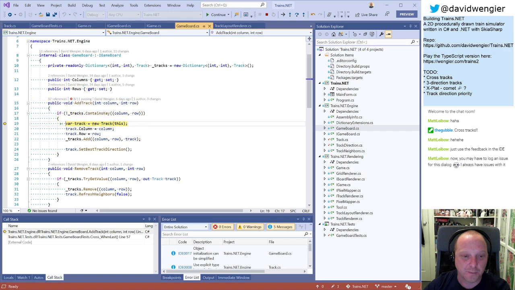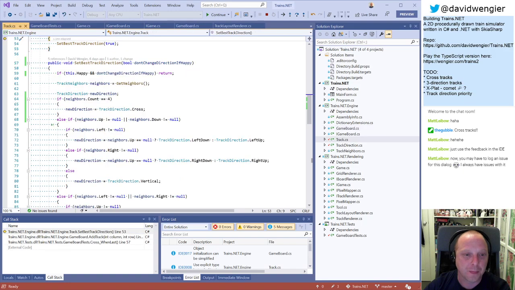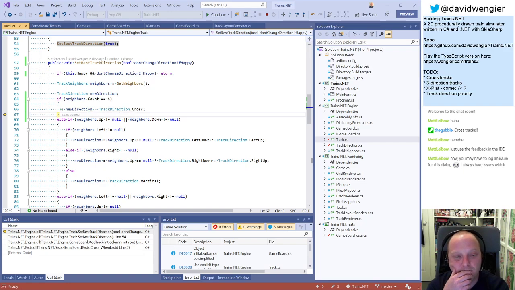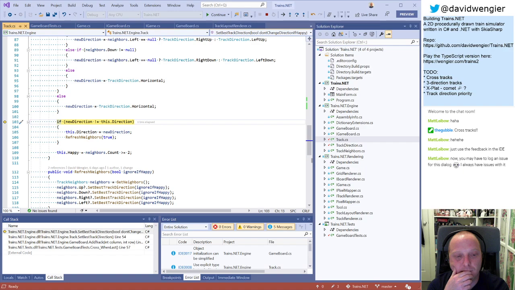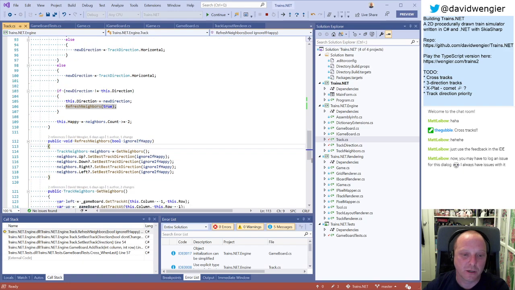Okay. Create a track, set column thing, add it. Okay. Right. We're not happy. Good. We should have four neighbours. Yep. Okay, so we're across. So that direction. Refresh our neighbours. Still four?